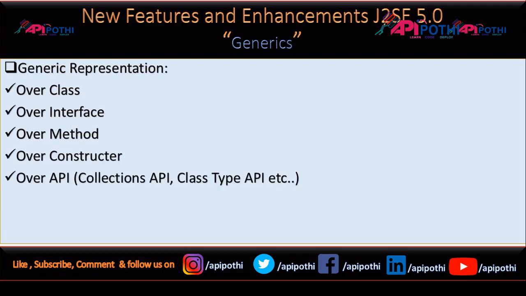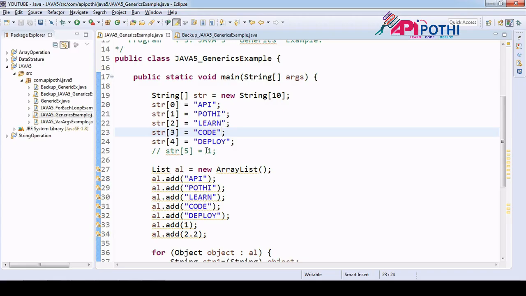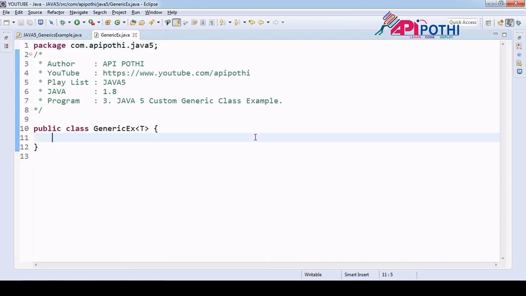Now generic representation. I told you how to represent generic over class, over method, over interface, over constructor, over API. Now let's have one generic class here. I have already created it here. If you see, here I have a generic class which accepts, let's have integer, only integer type of value here. So this is your class representation over generic.